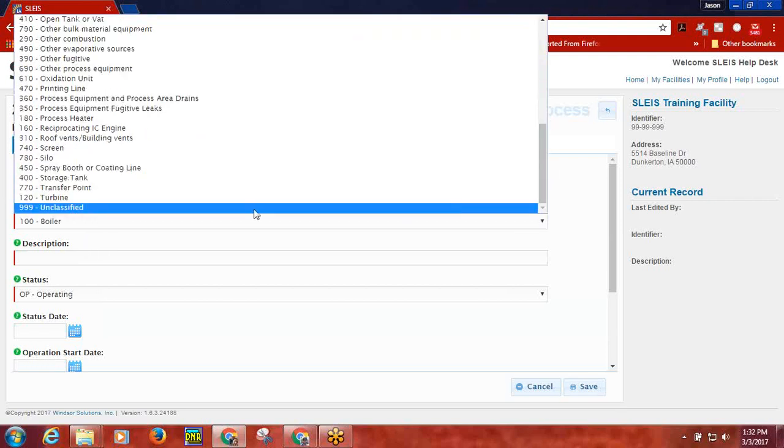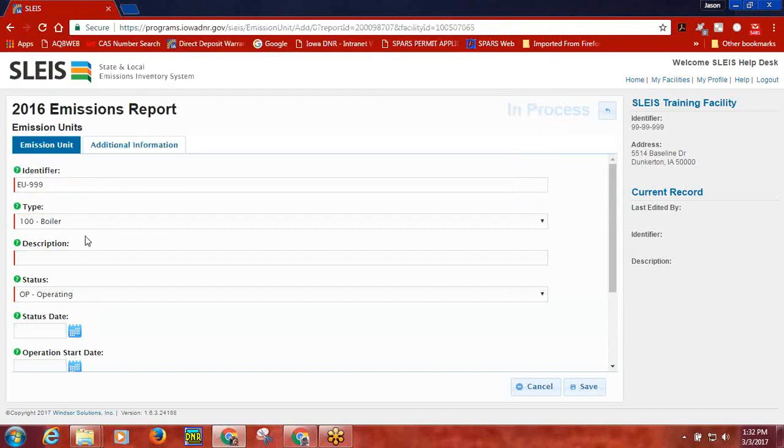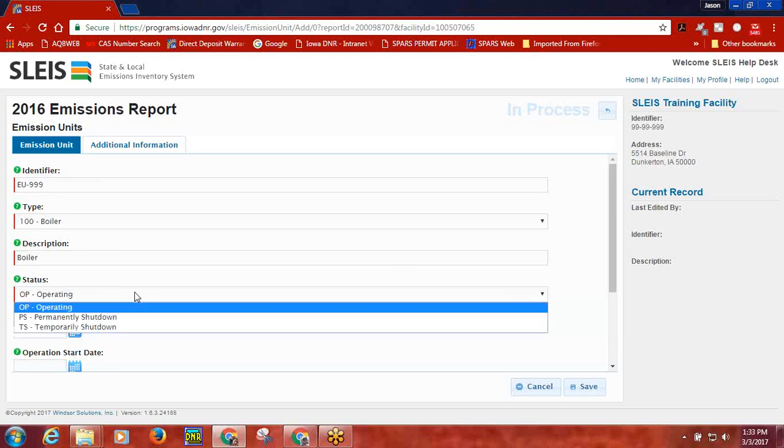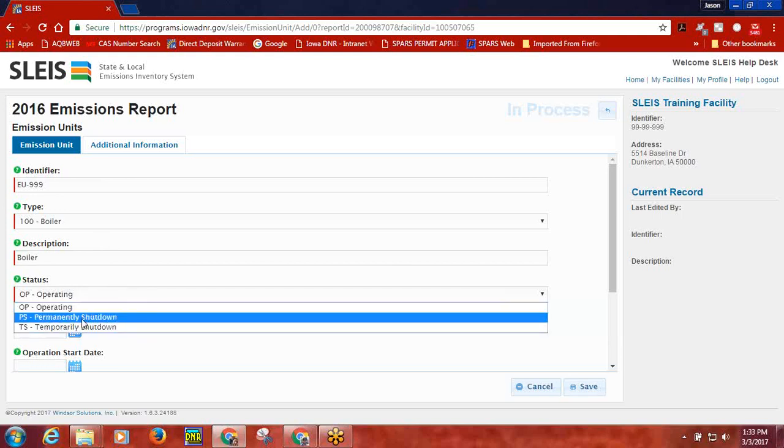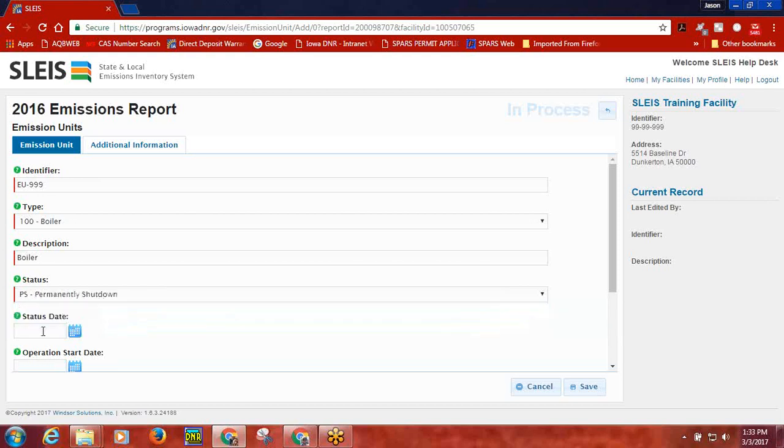The emission unit description field should give a brief description of the piece of equipment you are trying to save in SLEIS. A description of the emission unit may be available on the cover page of the construction permit for this piece of equipment. The status is automatically defaulted to operating because it is a new emission unit that was just added. If you are trying to change a status for an emission unit from operating to either permanently or temporarily shut down, the status date becomes a required field.